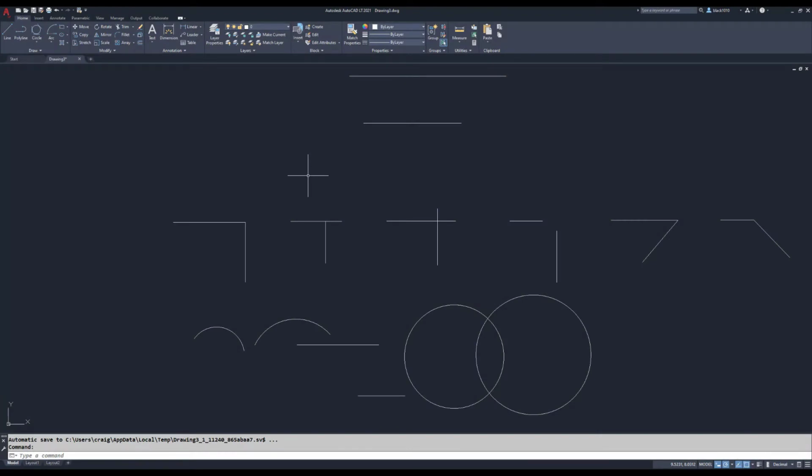This command, the fillet command, is a much easier way to draw arcs than to try to figure out which one of the 11 different ways of drawing an arc you might want to use. The fillet command is abbreviated with an F, so I'll type in an F and hit enter, and we're into the fillet command. And it immediately prompts you to select the first object.